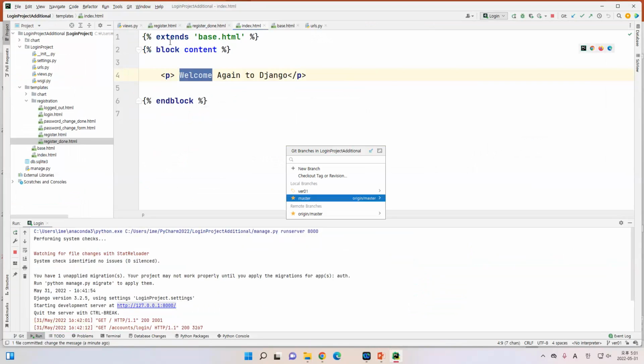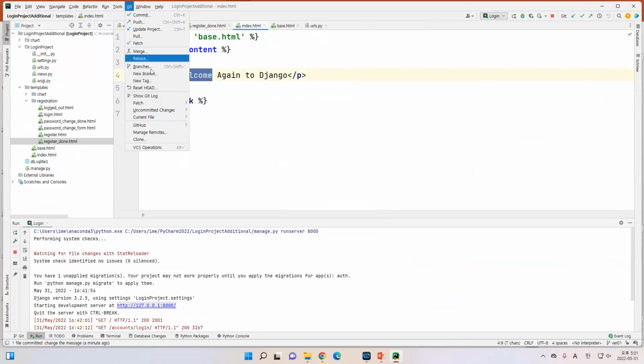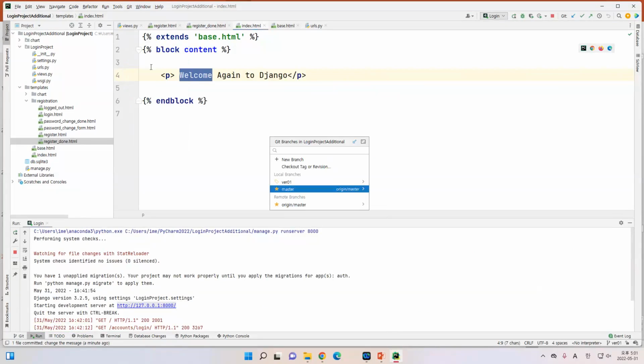You can check the branches. So one more time, you can go to Git and then you can check branches. What does it mean by branch? Now I have two branches. The first branch is master, so it means this is your original code. And the other branch is version 01. So it separated.